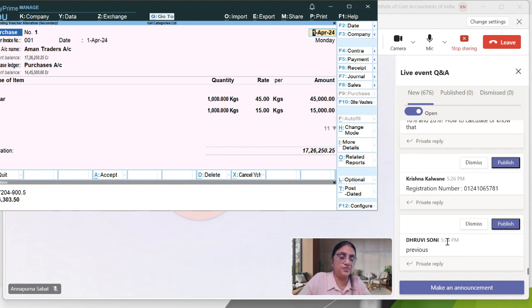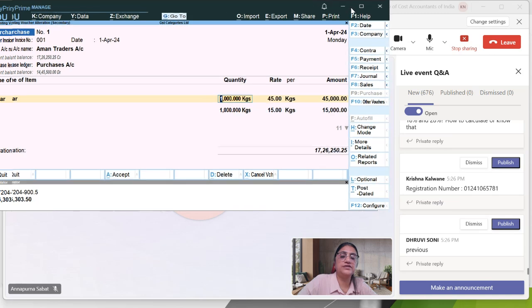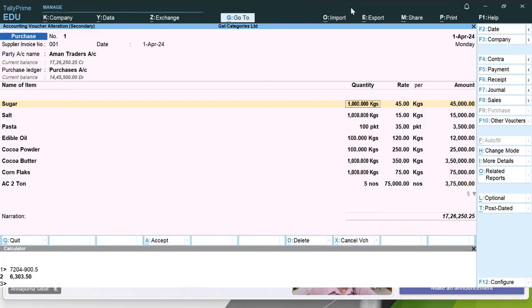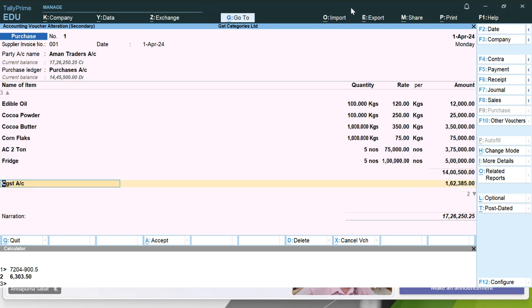paid the GST amount to Aman Traders because both belong to Madhya Pradesh. So an intra-state transaction was there. Just take this quantity. You should take the screenshot, Dhruvi. Okay, in this transaction, I completed the transaction with CGST, SGST, and this is my intra-state transaction.